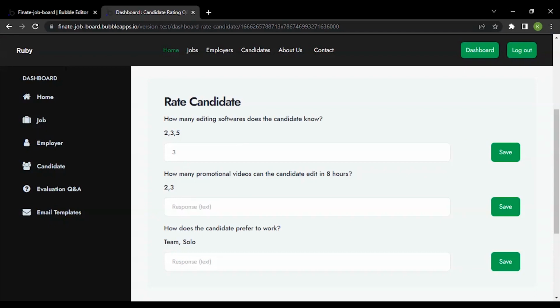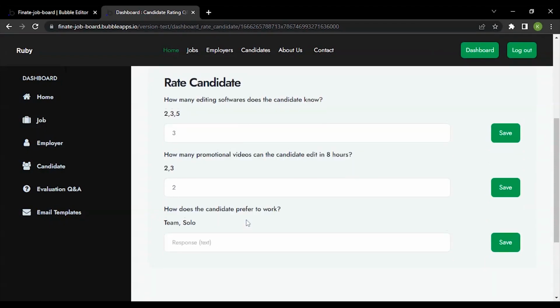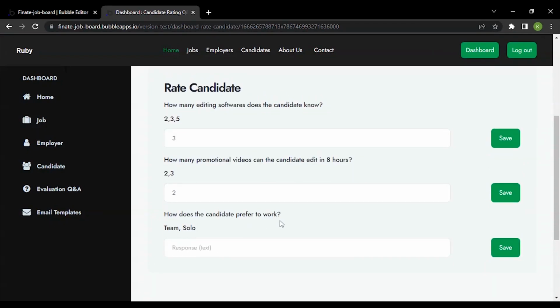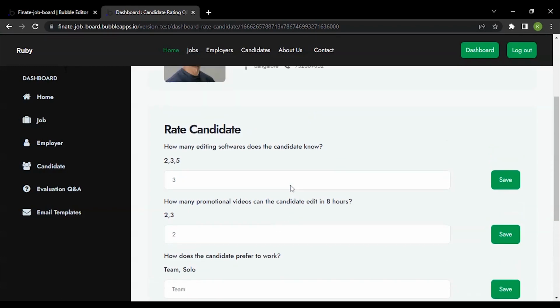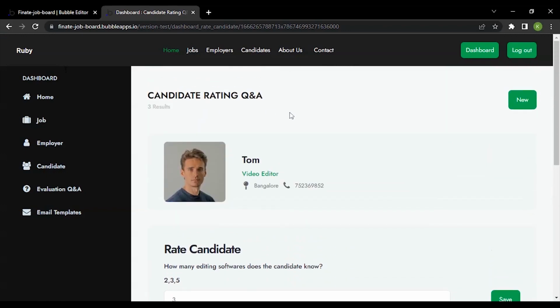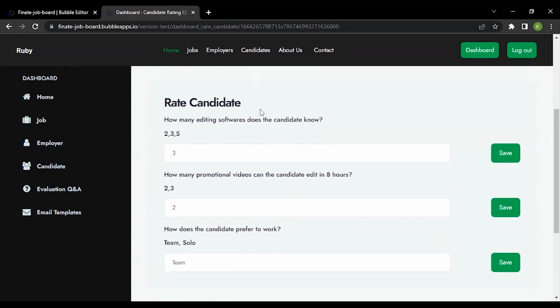And how many promotional videos can the candidate edit in 8 hours? He can edit 2 videos in 8 hours. And the last question is, how does the candidate prefer to work, in a team or solo? The candidate prefers to work in a team. Let's save that as well. So this is how you use the candidate rating Q&A. From all of these questions, we can see that the candidate is a fit for the position. So this is how you use a Ruby job search and recruiting website.